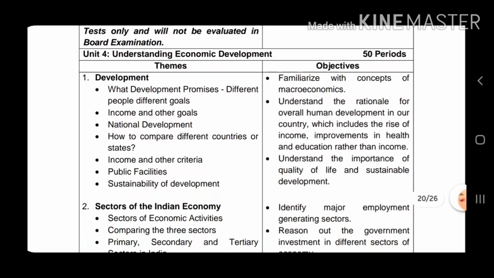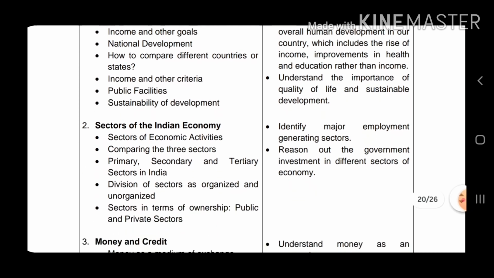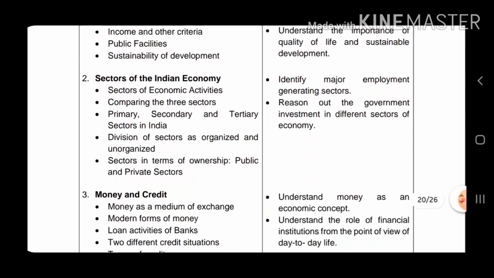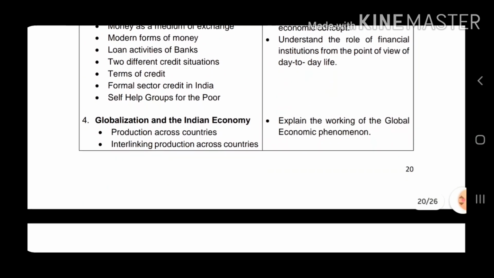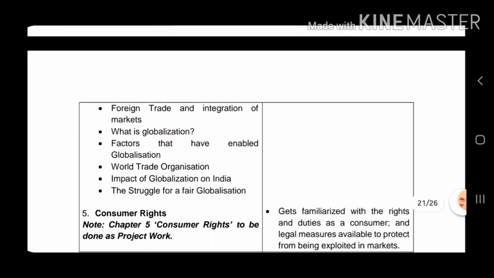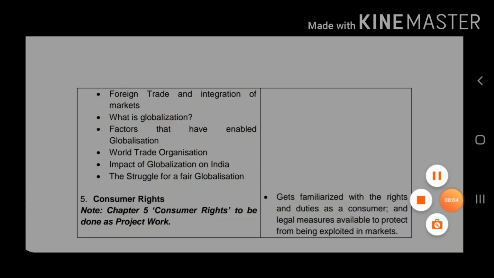The next and the last unit of our social science is understanding economic development. It's nothing but economics. In economics, we are having 5 lessons. In that 5 lessons, the last lesson is consumer rights, which we are going to do as a project work. So we no need to worry about this lesson for the board examination.